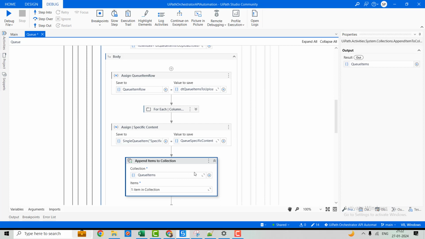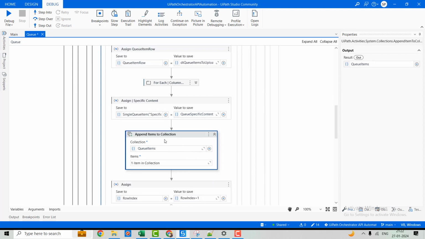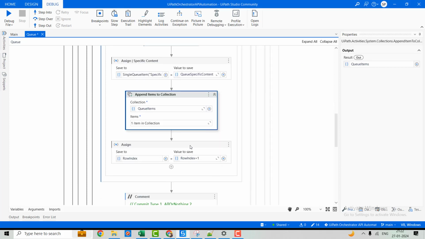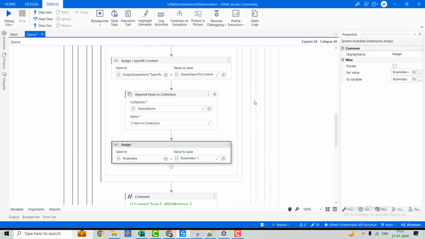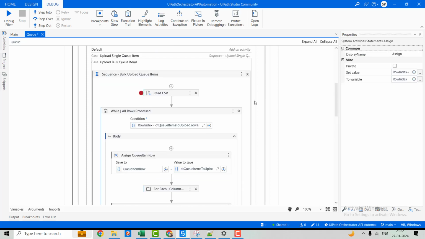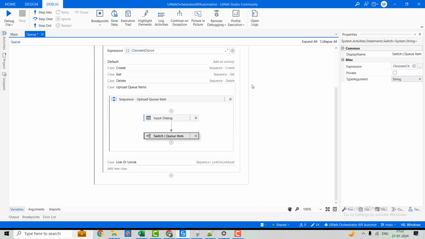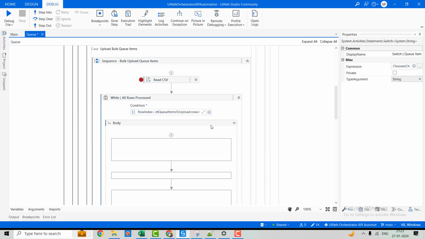So here you can see I just keep on appending that single queue item to the list of queue items. And at the end I will increase the row count. This way it will keep on adding the single queue item to the queue items collection, which will be of type list of dictionary of string, object.